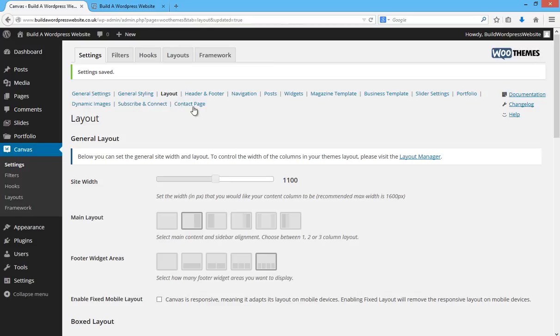Well, there we go, that's the layout settings. Moving on to the next part, the header and footer, and we'll cover that in the next set of video tutorials.